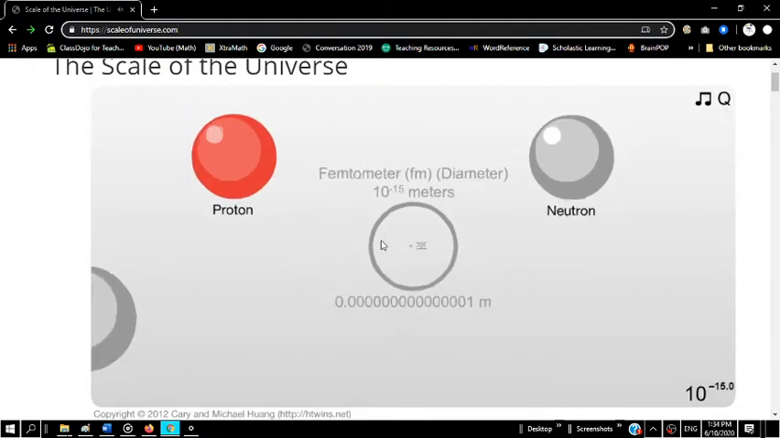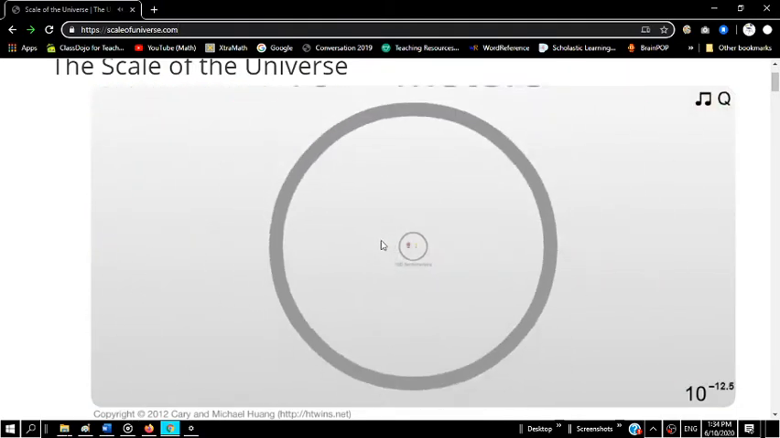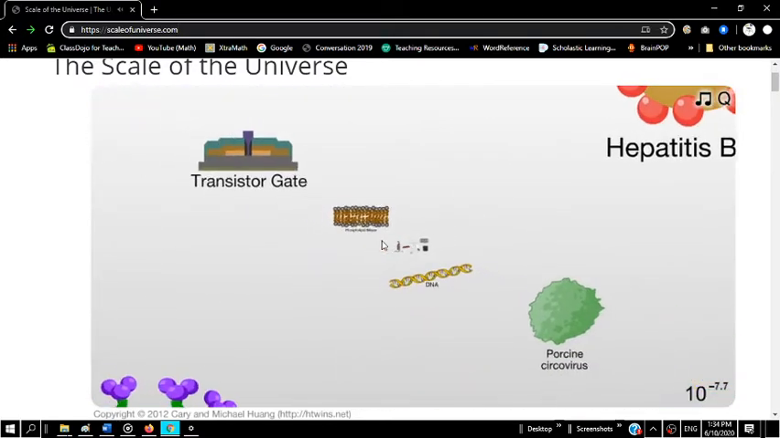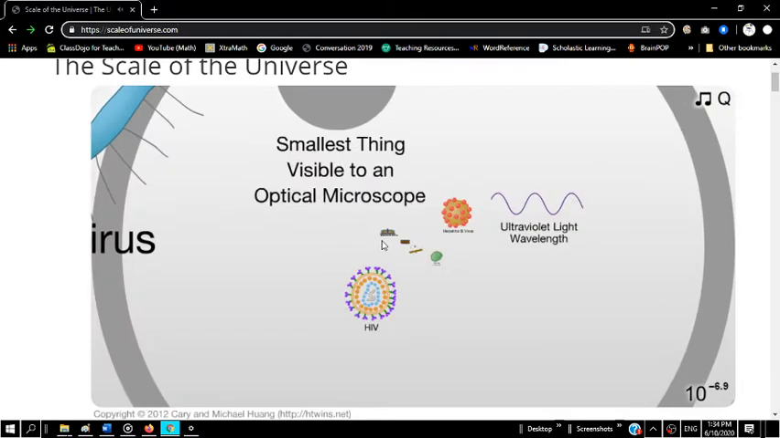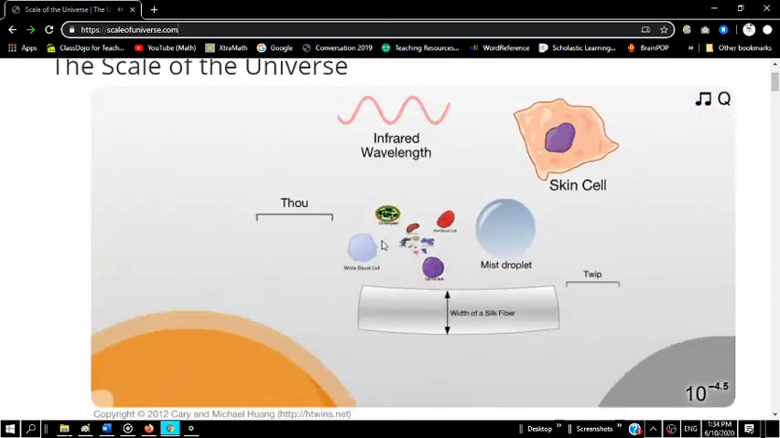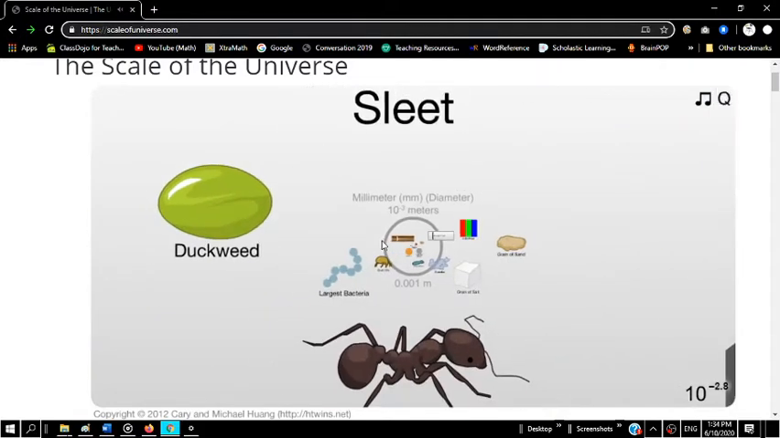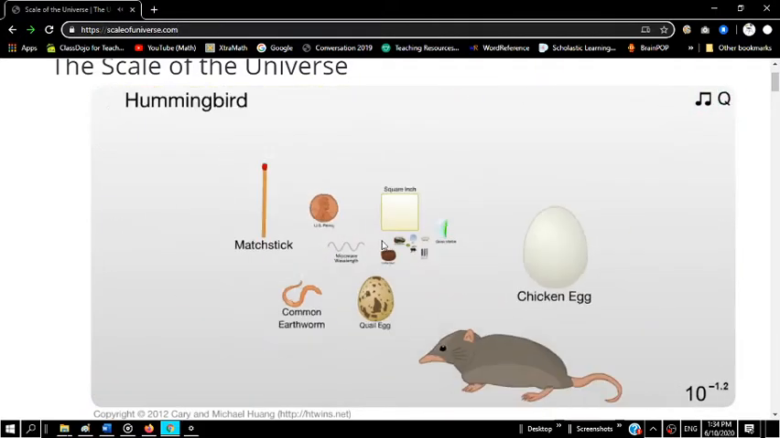Let's go back out and I'll show you some things that are even bigger. You can probably imagine that this just continues on and on and on. We have, going back, a width of a human hair in comparison to a dust mite. So it's pretty much kind of the same. The dust mite looks a little bit bigger. You have the same items that I had before.